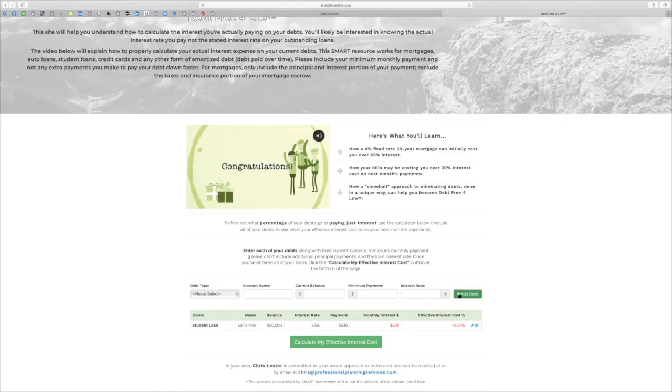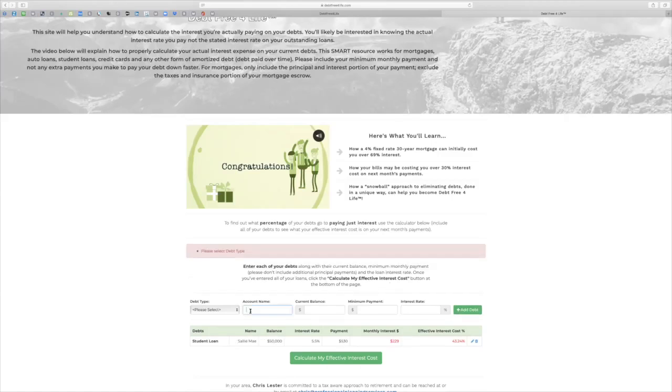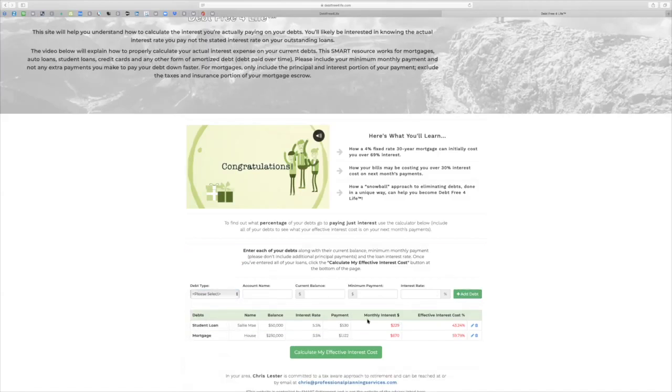Let's add another debt, right? So let's just add in a house. And let's say your mortgage is $230,000 and the minimum payment, we'll say, is $1,122. And you have an interest rate of 3.5%. Now, obviously, this is a 30-year fixed. And now we want to see how much of that $1,122 is actually going to the bank, type of debt, mortgage.